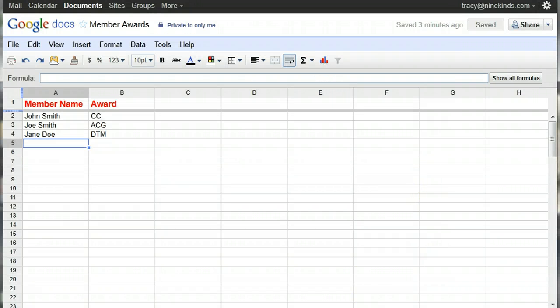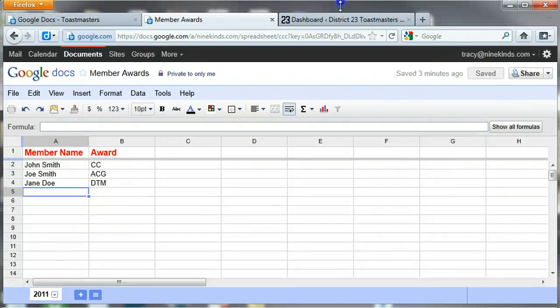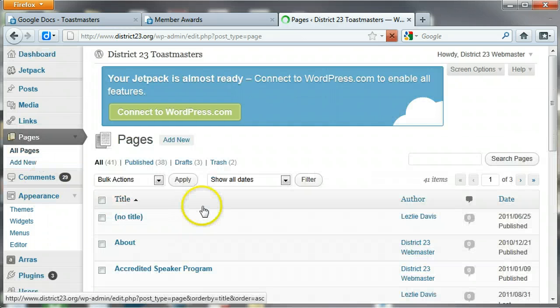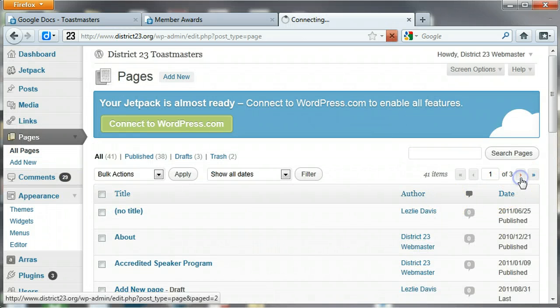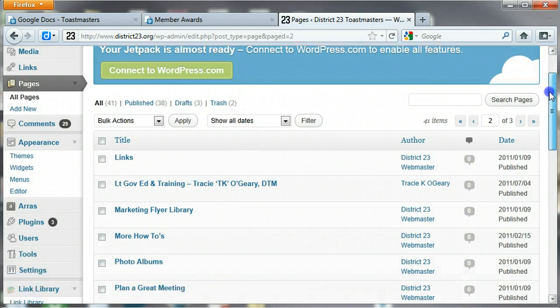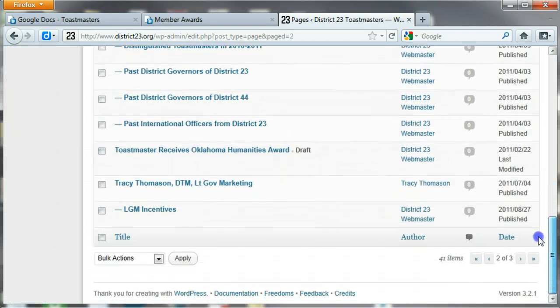Now I'm going to come over here. We'll pull this back down where we can see it. I'm already logged into the District 23 website. From this point forward, this is really what the district webmaster is doing, but we're going to go ahead and show it so everybody gets a feel for what's happening. Click on Pages. And I'm going to use my page rather than disrupt one of the other pages our webmaster has been working on. We're going to scroll down, and here we go.